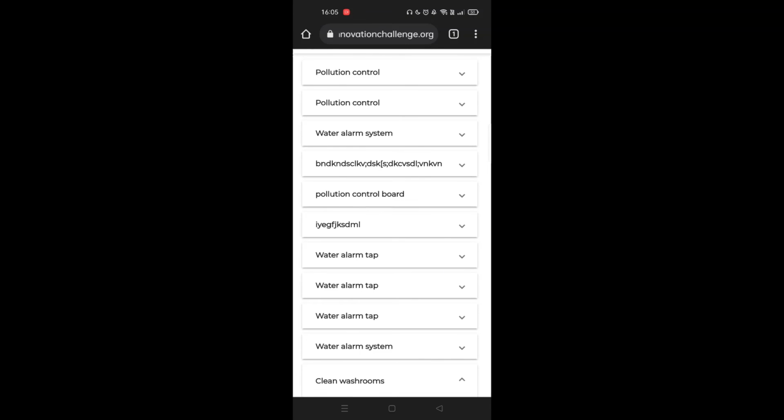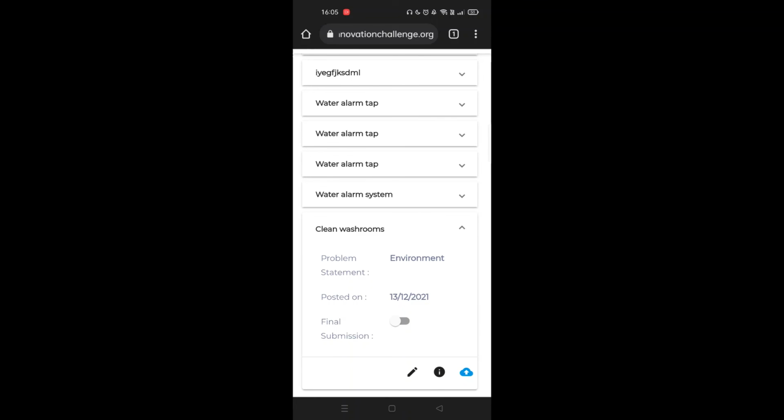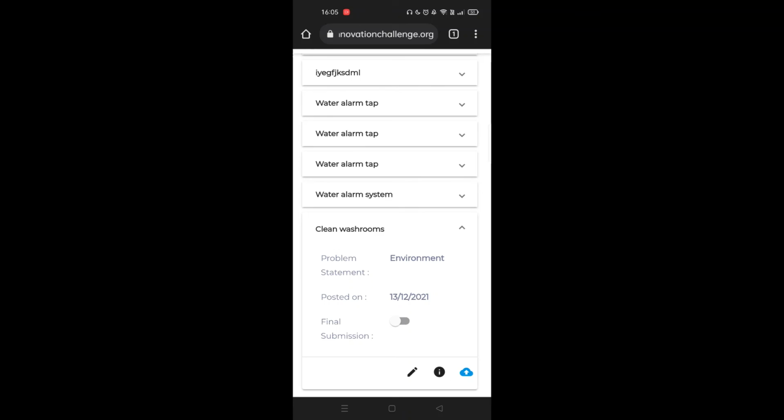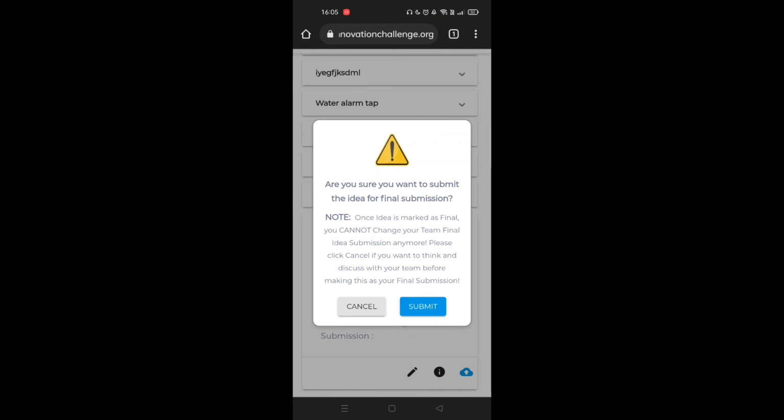Now, we'll see how to submit an idea. Please remember that out of these multiple ideas, only one idea will be considered for final submission. And once you press on the final submission, you'll get a pop-up like this. Please remember that once you press on the submit button over here, it will be submitted and considered for final evaluation and no changes can be made after this. So please go with your team and also with your teacher before you press on the submit button for final submission.